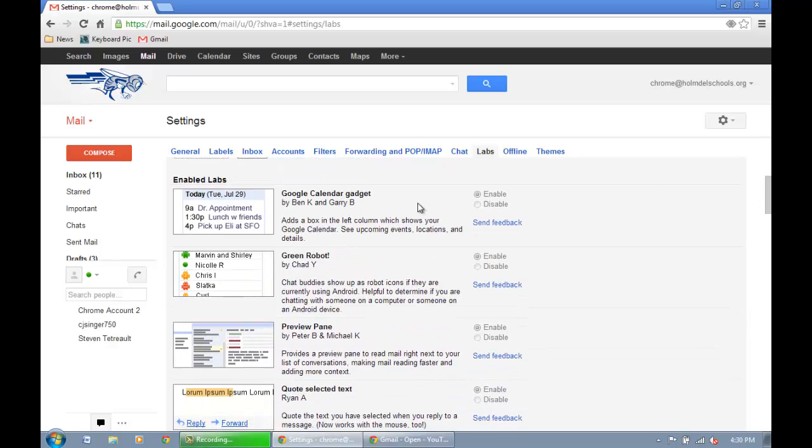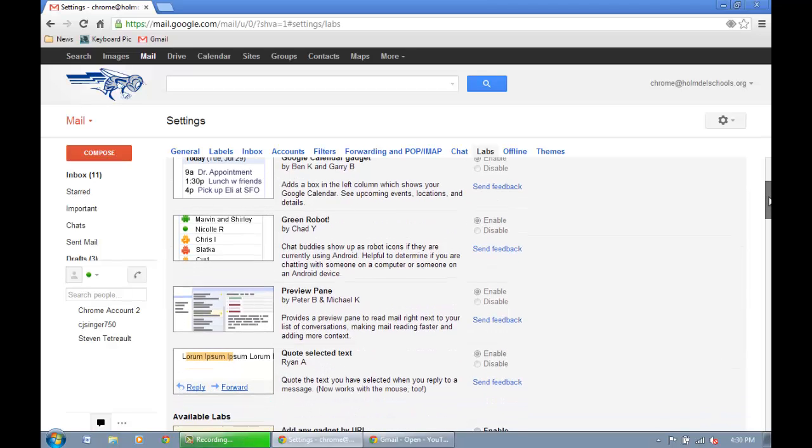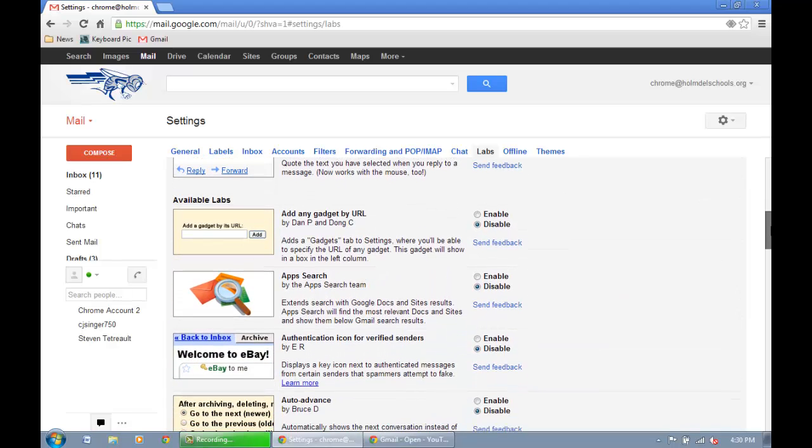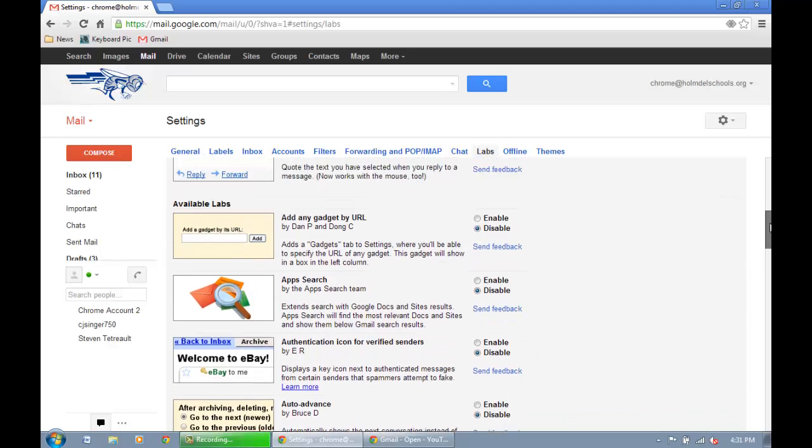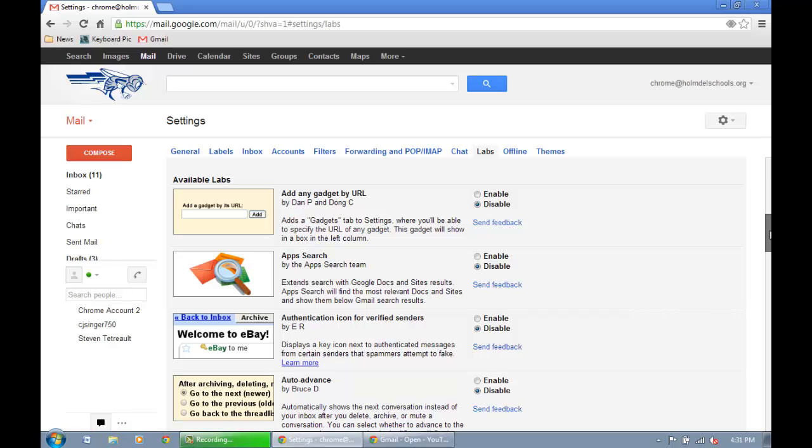So the enabled ones that are on right now are Google Calendar, Green Robot, Preview Pane, and so on. They're in alphabetical order. If we go down underneath enabled and we keep going, we'll see that there's an available labs section. And we're going to turn on a bunch of these because they're going to give us some features that we like. So here's what we're going to do. We're going to turn on the following available labs.